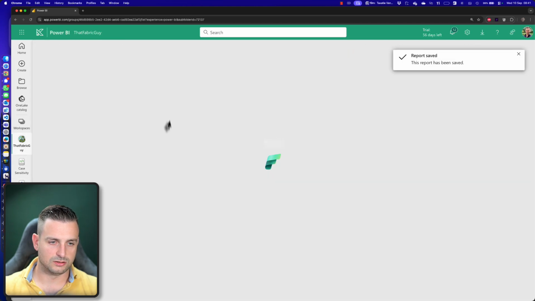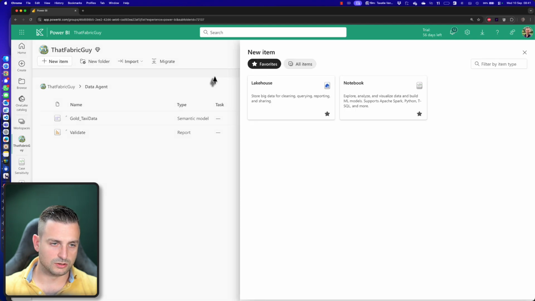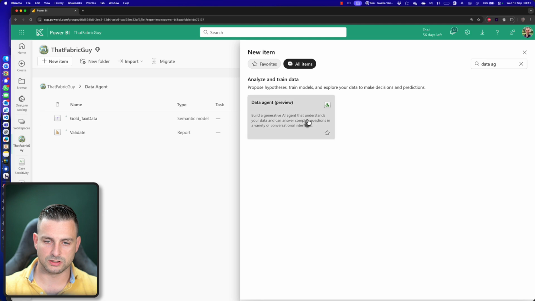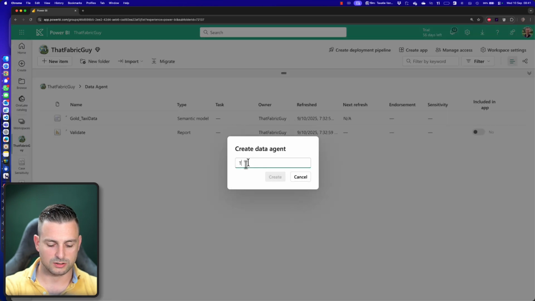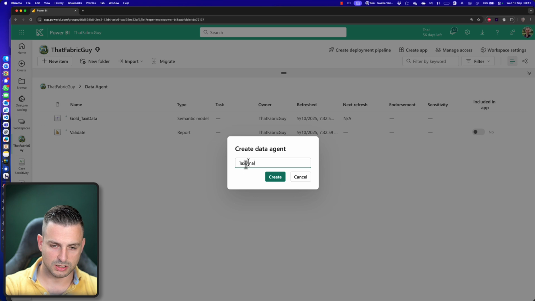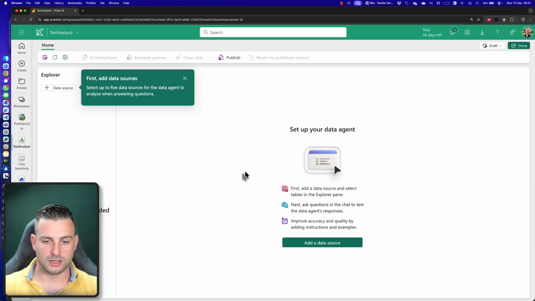So let's start creating our data agent. We click on new item, we go to all items and we search for data agent. It's still in preview, but we can use it. So taxi, and oops, I cannot put spaces in there. Taxi analysis. We click on create and then the agent will be loaded.